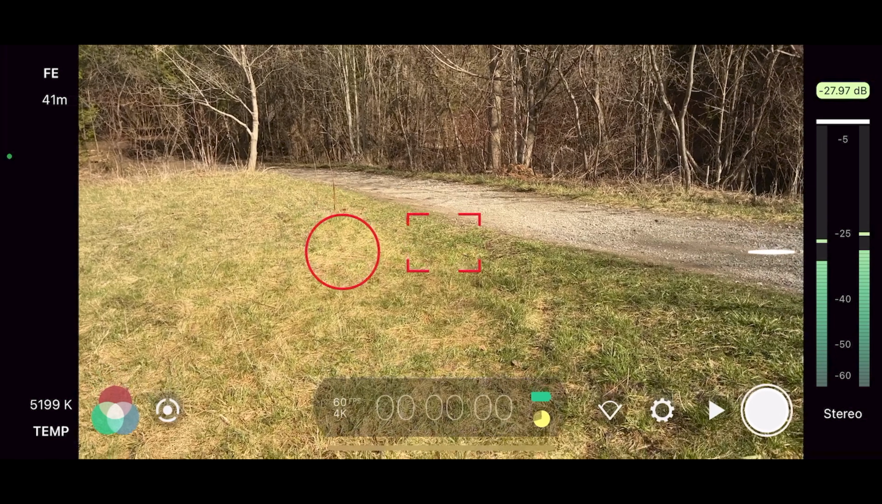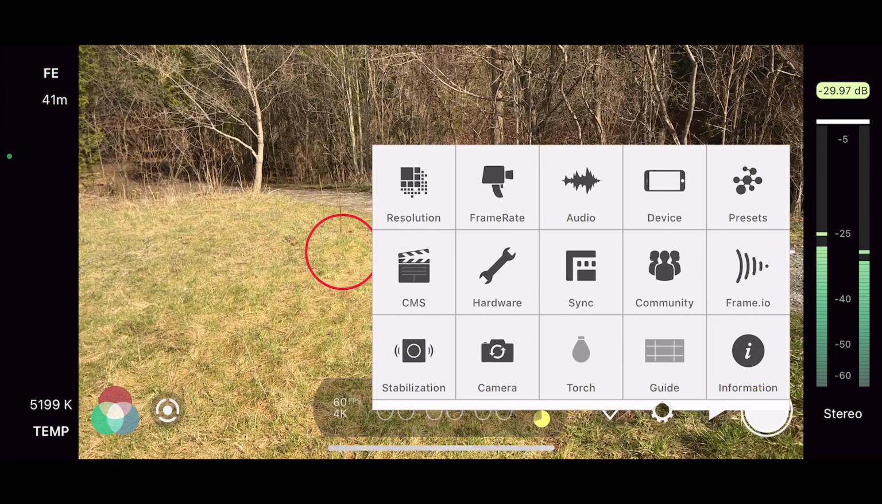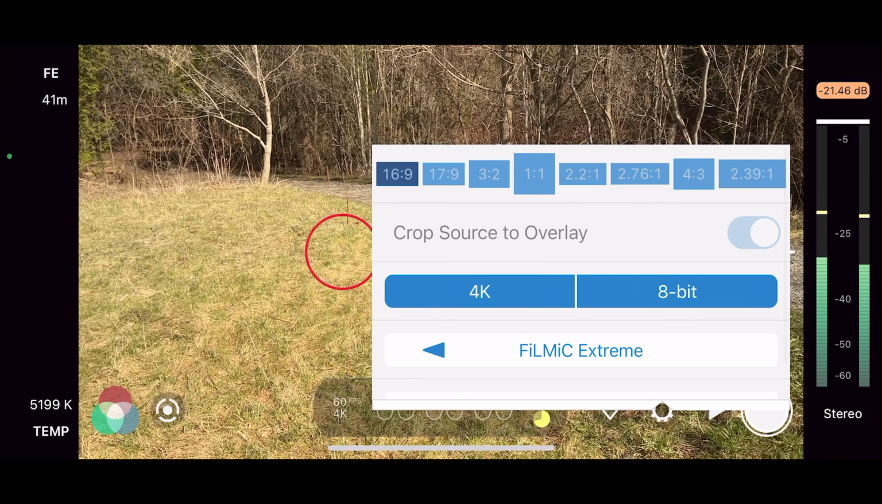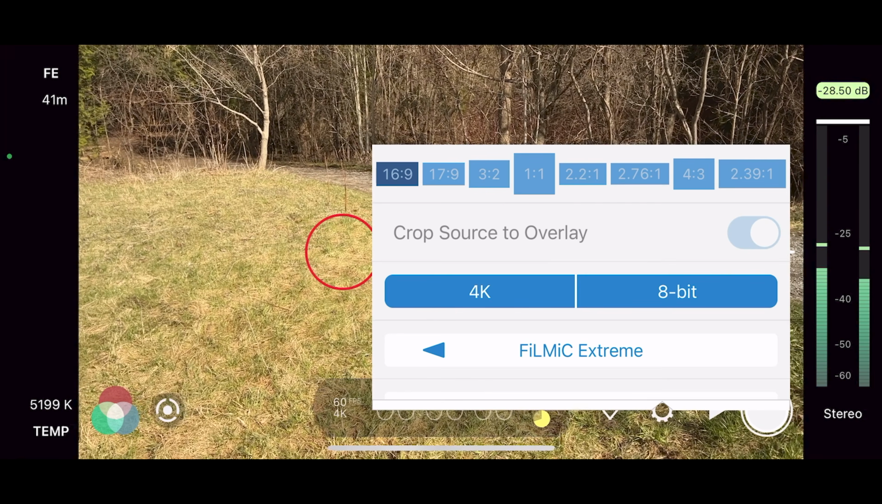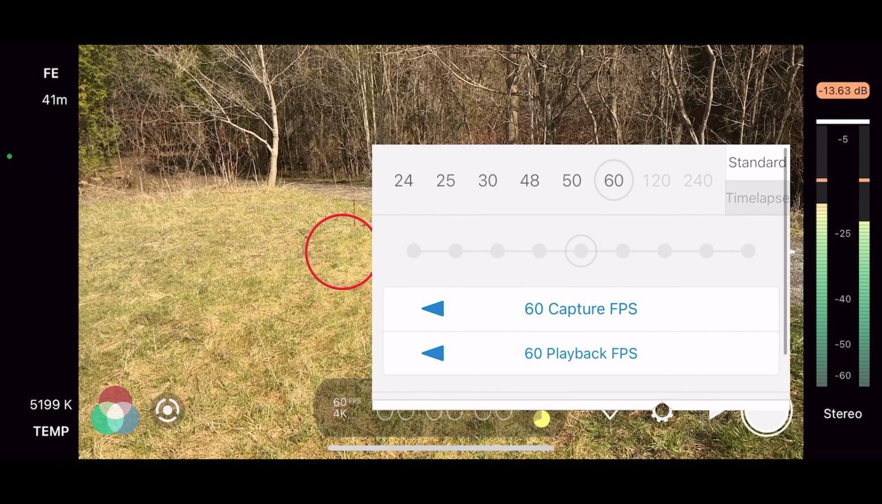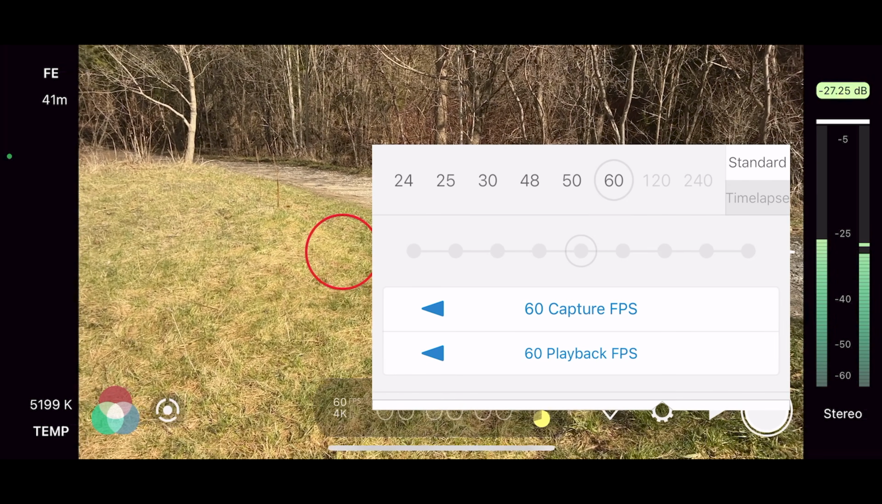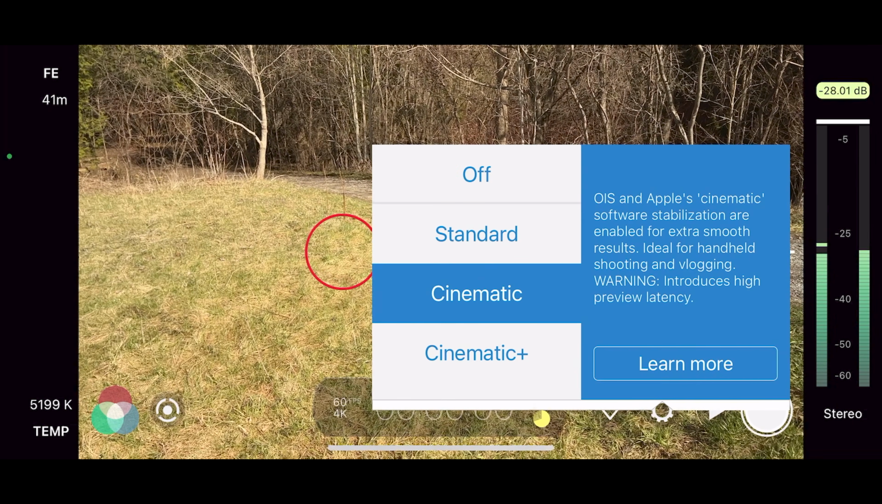Before I start filming, let me show you my camera settings. Right now, if I go to resolution, I'm filming in 4K 8-bit in Filmic Extreme, 16:9 resolution. Let's go to frame rate. I have it set to 60 because I want the flexibility in post to slow down some of the clips. And I also turned on the stabilization.